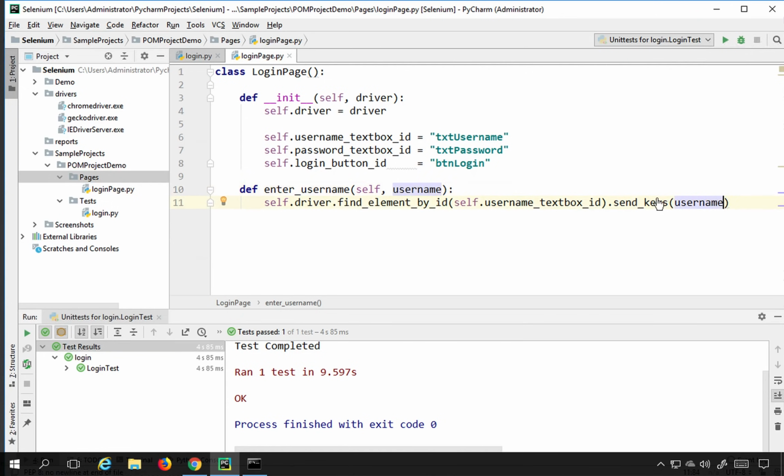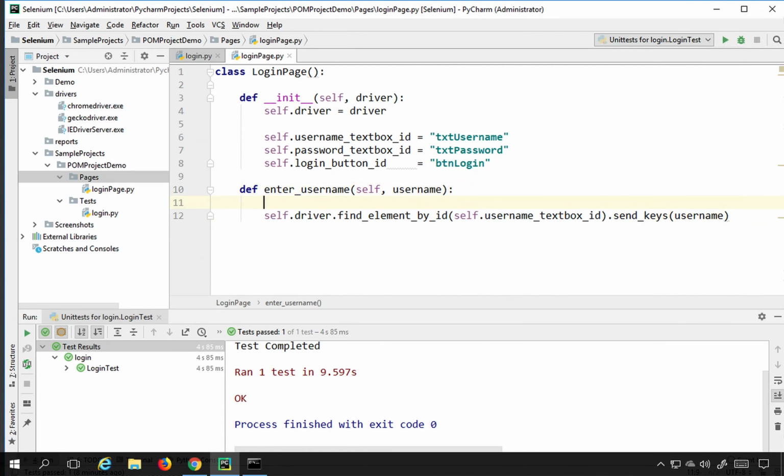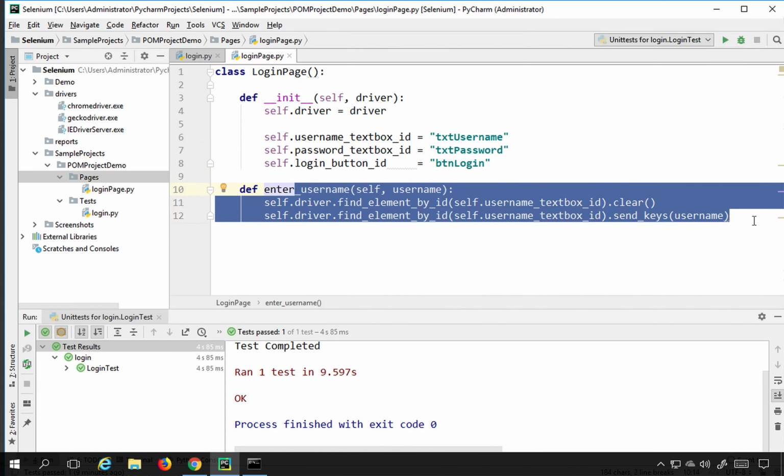Also, this is a good practice whenever you are working with any text objects: you can first clear them. So I am going to first clear this. I will copy this again and say first dot clear, and then add the username, and the same thing will be done for password.